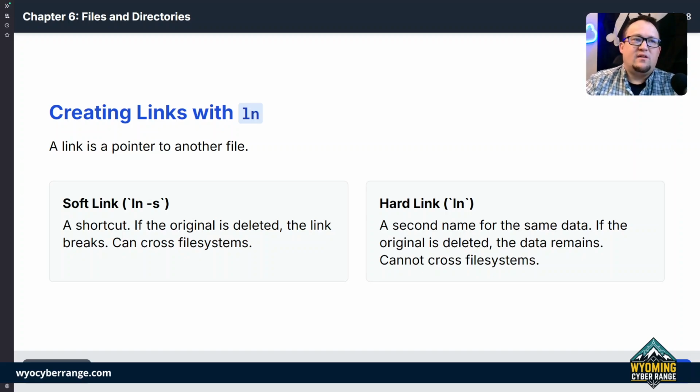And a shortcut is if the original file is deleted, the link breaks. It doesn't delete the original file, it just breaks the link. Think of this as a secondary file with a sign that says, hey, you can find the file over at this location. On the other hand, we have what's called a hard link.